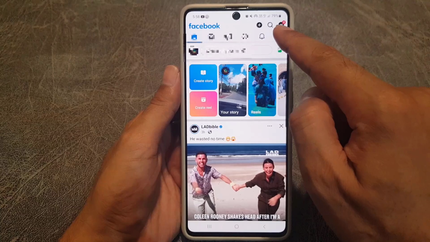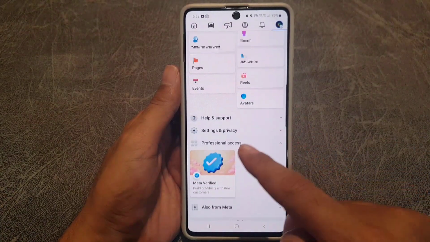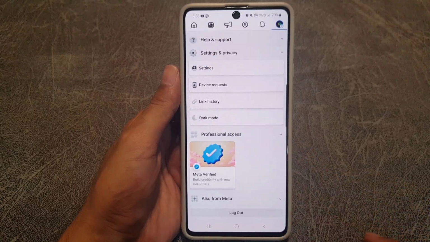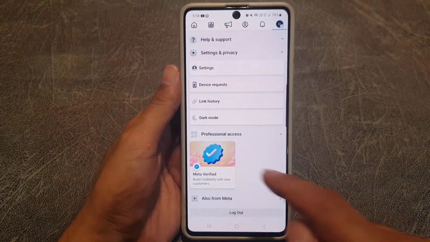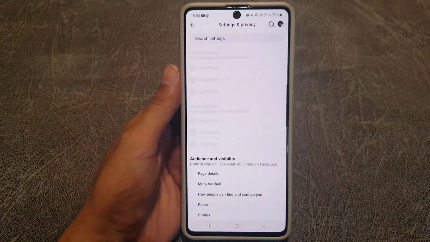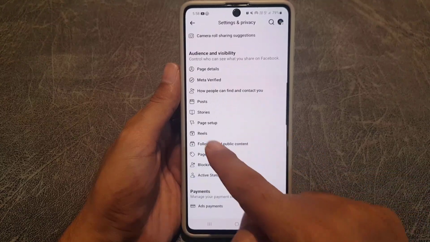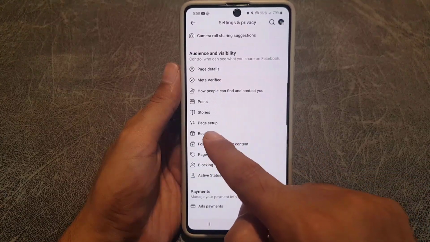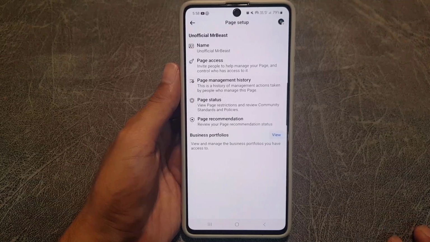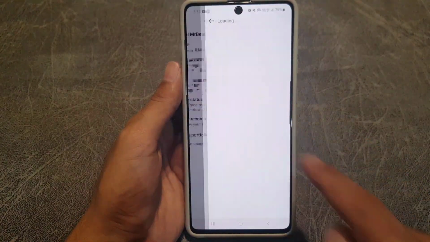From here, you need to tap on the menu again. You need to scroll down where you will find settings and privacy. From settings and privacy, you need to tap on settings. In settings, you need to scroll down where you will find page setup. You need to tap on that one. From here, you need to tap on page access.